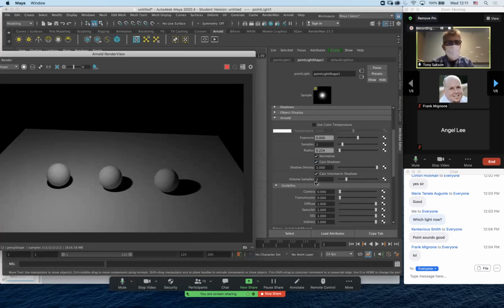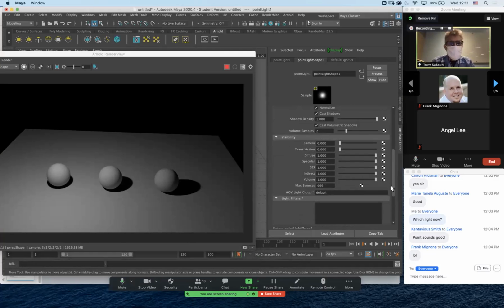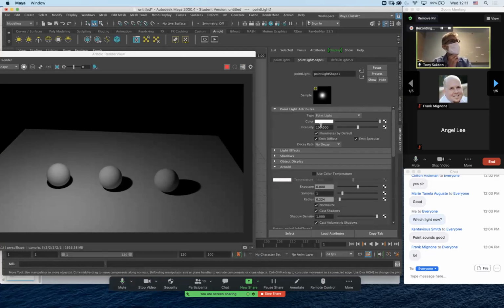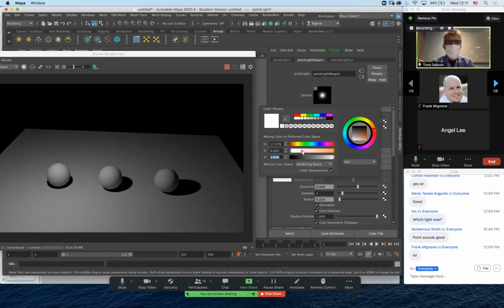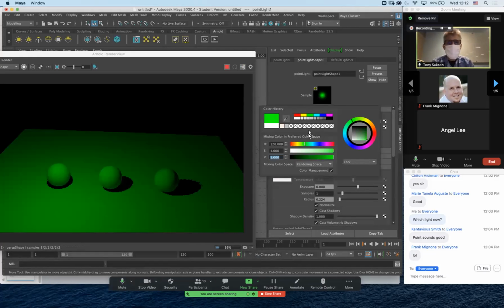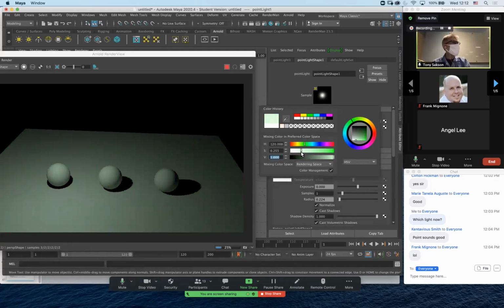Forget exposure. And pretty much everything else is the same. The color works the same way. So I can come in here and go, let's have green. Oh, no, that's disgusting. Well, don't forget to desaturate your light. Oversaturated light is very stylized, very cartoony, not really occurring in nature that much.